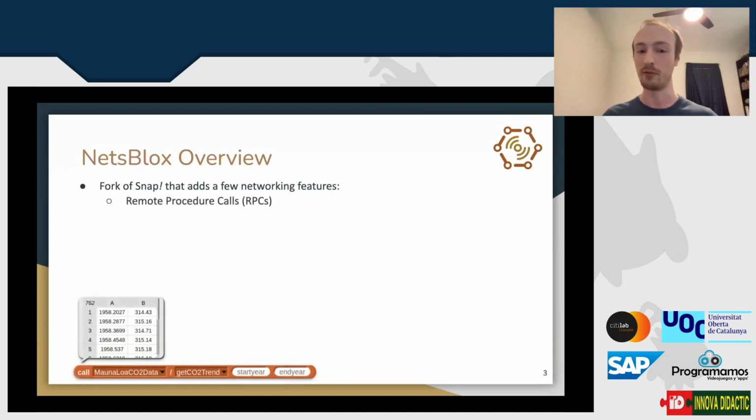One of these are remote procedure calls, or RPCs. These are like this call block down here. Through the collection of drop-down menus, you can pick a service in the first drop-down and then an RPC in the second one. And it allows you to invoke specific effects on the NetsBlox server. So some of these, like the one shown here, just access a data set. For instance, this one is pulling CO2 trend data from the Mauna Loa CO2 data set. And that just is returned to your project as a list of lists, like a time series of CO2 concentrations. You can just really easily pull web APIs down from the server.